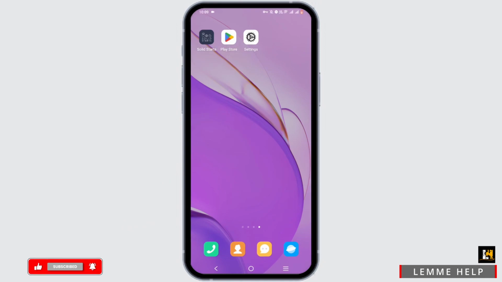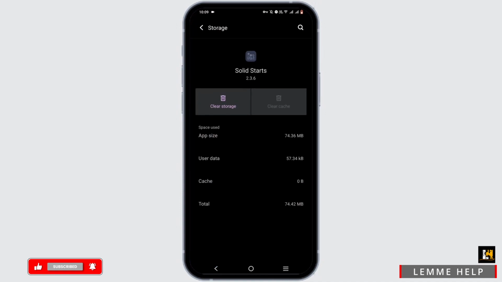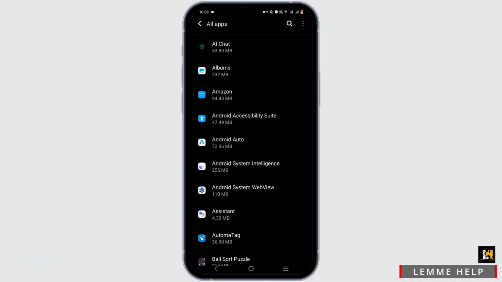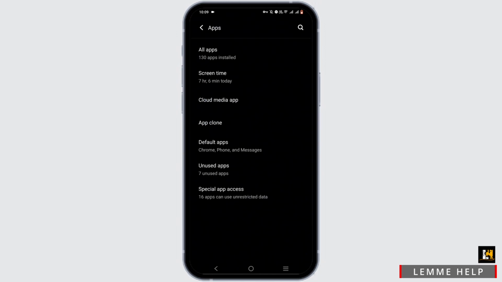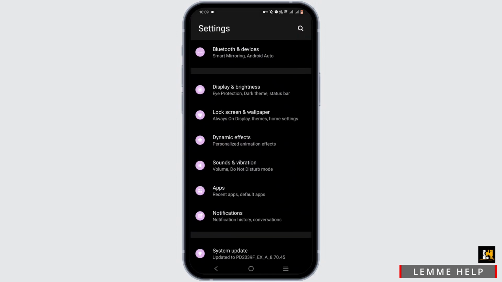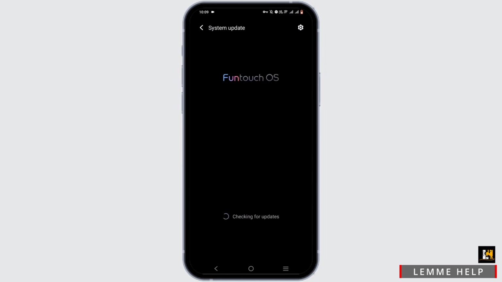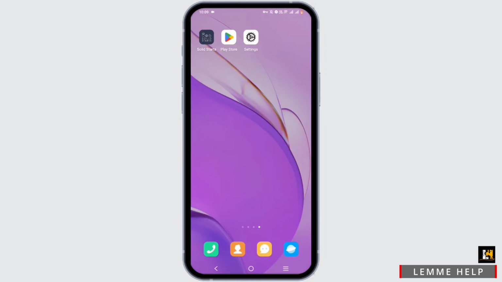You can also open up your phone settings, but this time we'll be checking for our system update. You can head back from all of this to the main settings option. Now from here, scroll down and tap on System Update. Make sure that your phone is up to date to support the version of the application.